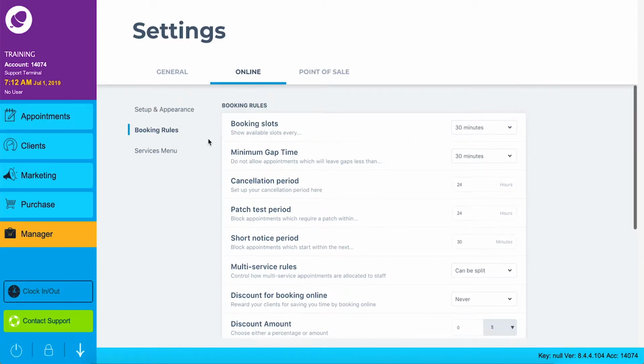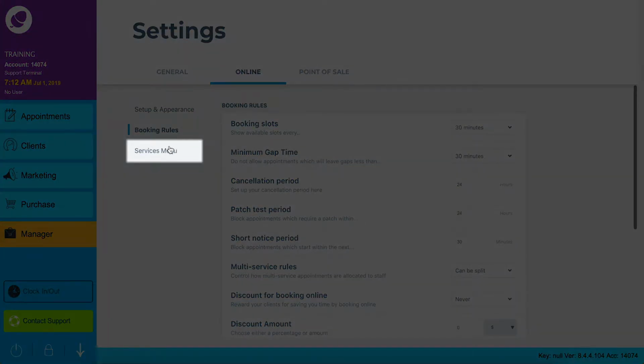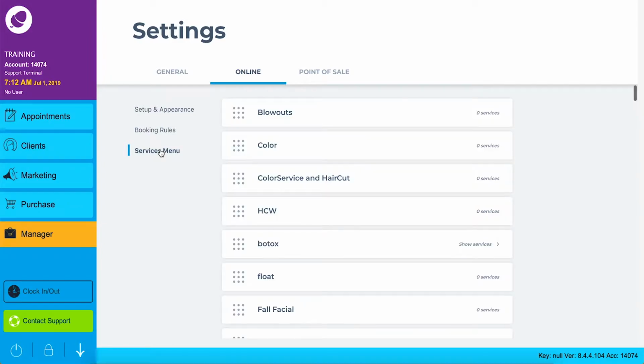From here, you can click into Services menu. This is all of your categories of services. You choose what order you want these categories to appear online. To move them, drag and drop in the order you want them to appear online.